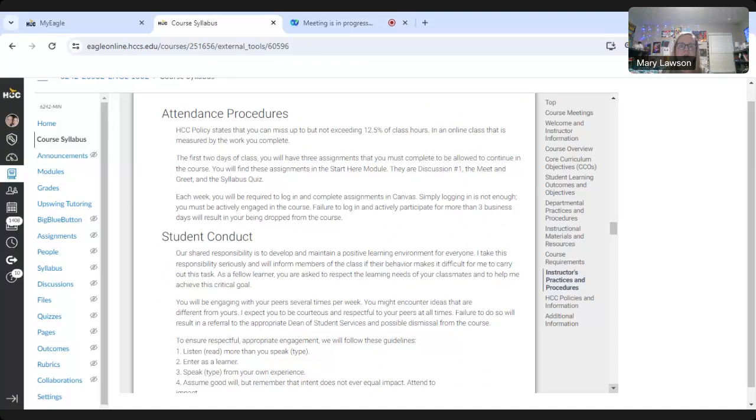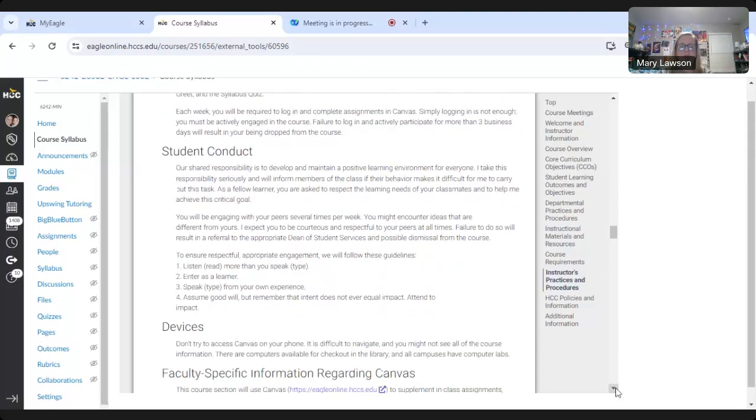The first 2 days of class, you'll have 3 assignments that you must complete to be allowed to continue. They are discussion 1, the meet and greet, and the syllabus quiz. Make sure that you complete those. And I'll show you where to find it in just a moment.